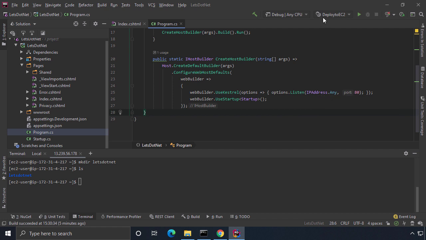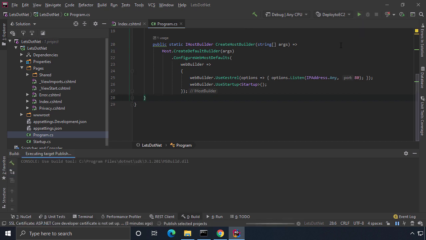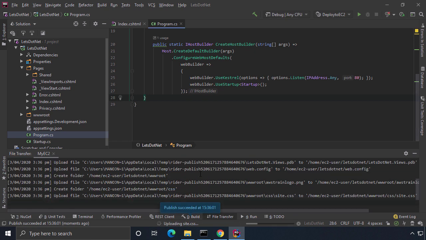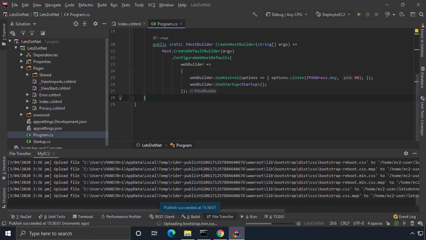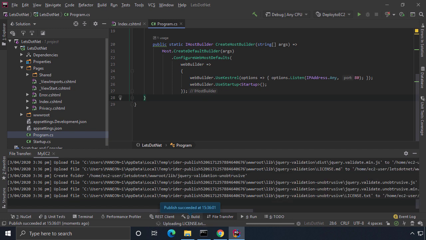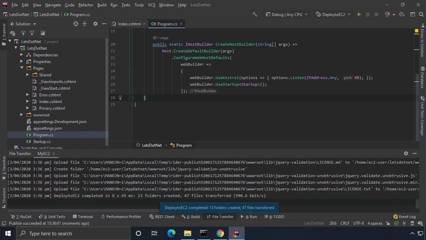The configuration is set to deploy to EC2. So let's go ahead and click on run deploy to EC2. This will go build the package for me, publish the package for me. And if everything goes well, it should connect to this particular server and push all my artifacts to that let's.net directory. As you can see, the deployment is successfully completed.